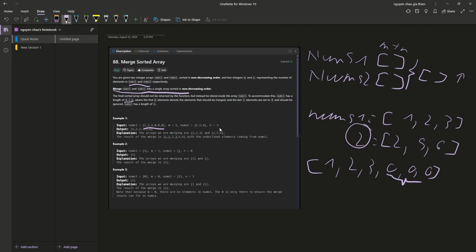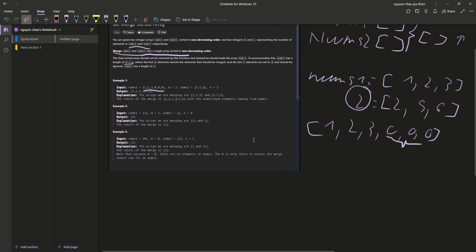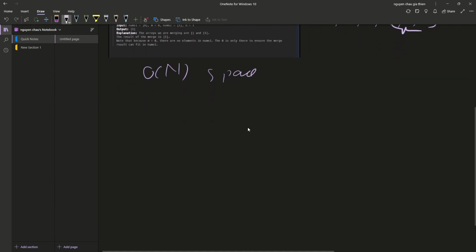So normally you can use the merge algorithm to solve this problem, where you create a new array, merge into that new array, and then copy the new array into nums1 and return. But this can cause big O of n space. So instead of that, we can use a method like this.